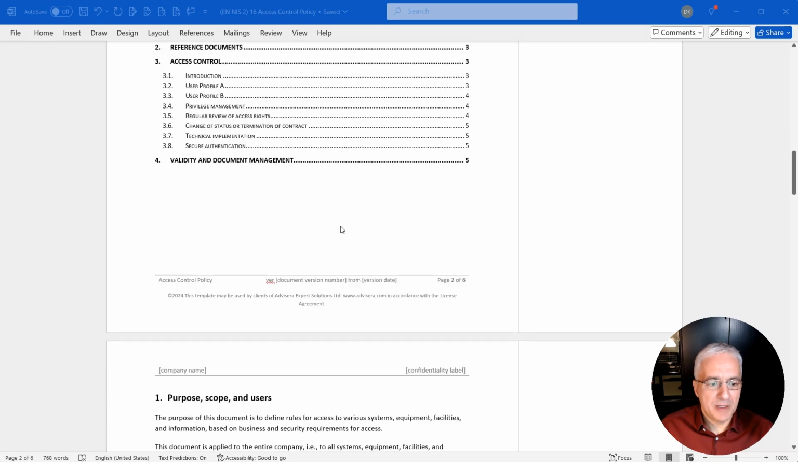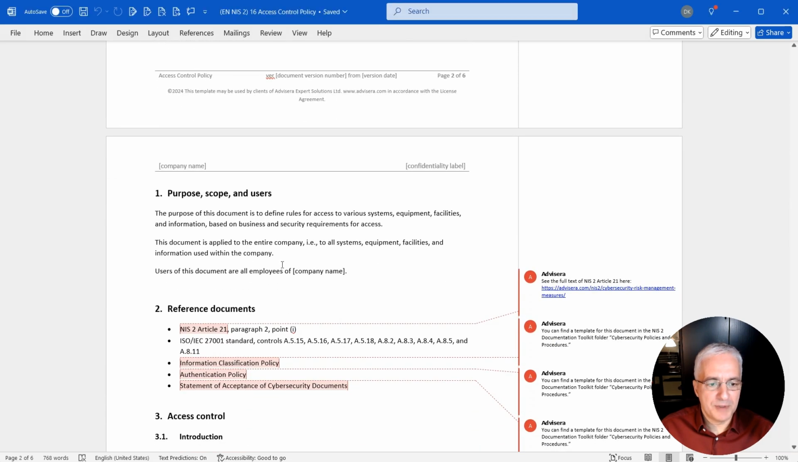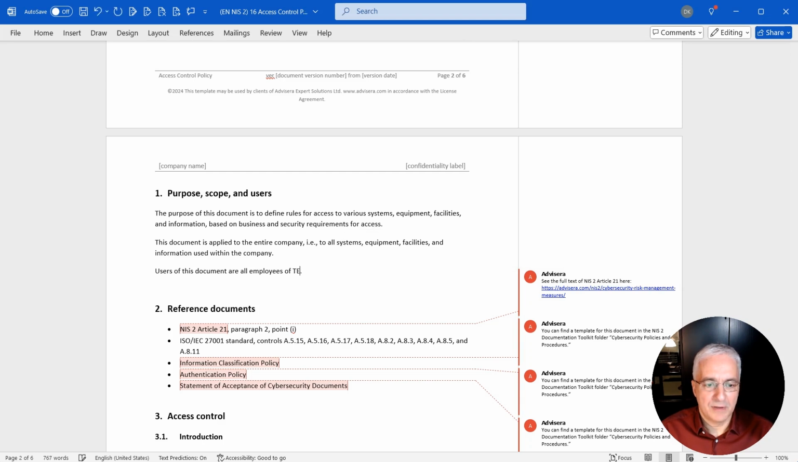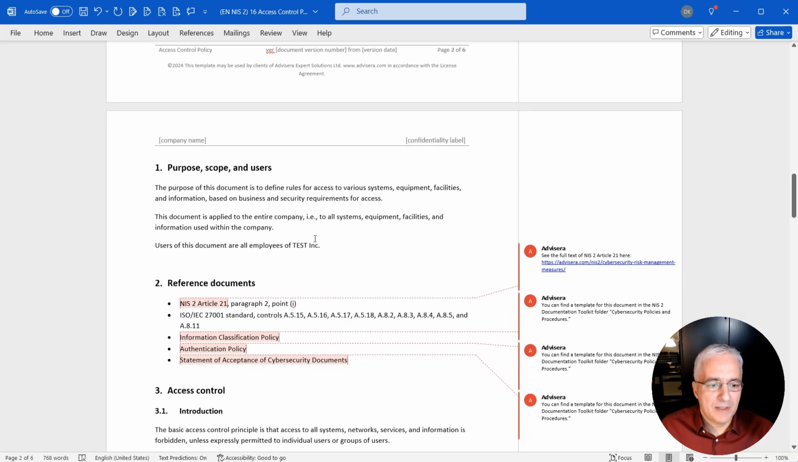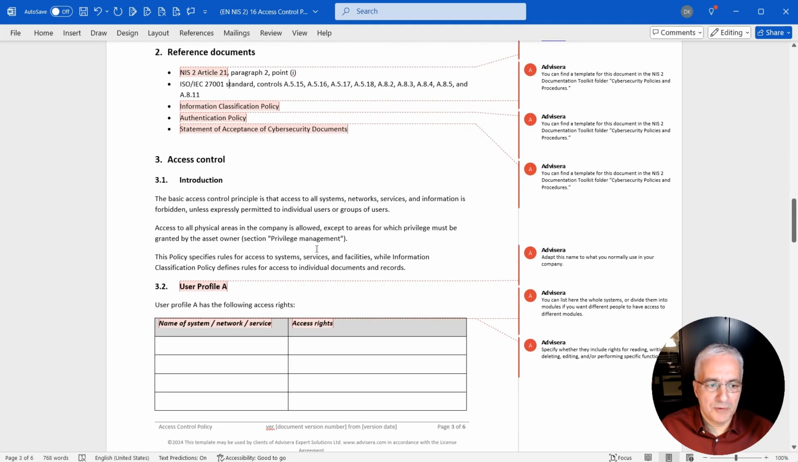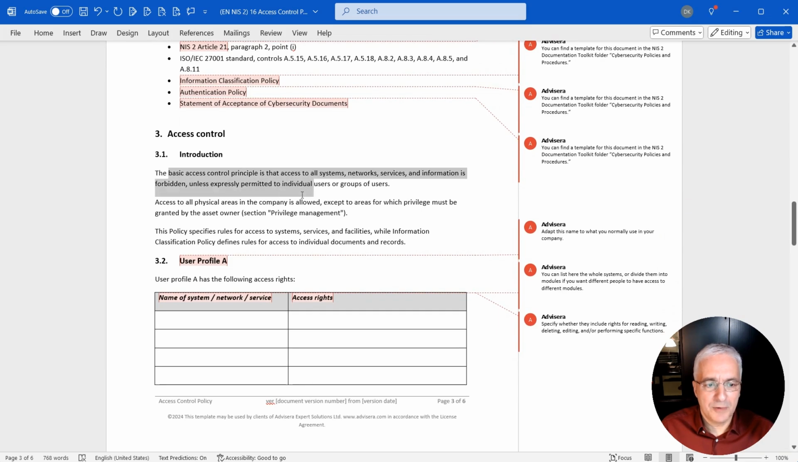Let's now go to the main part of the document, so purpose, scope and users. You will see square brackets with placeholders where you have to insert specific information for your company. In this case, this is your company name. Let's say your company is called Test Incorporated, and you simply move on. In section 2, you already have references to NIS2 and ISO 27001. You'll also notice in the comments that you have links to the full text of NIS2. When you click it, you will see directly Article 21. Then you move on to the next section, and again you have to read and see what you have to adapt specifically for your company.